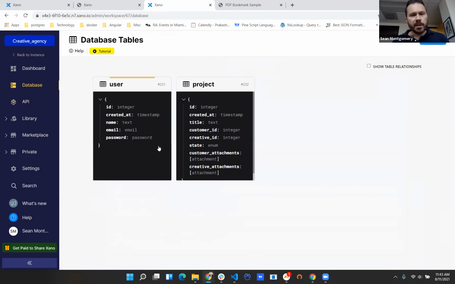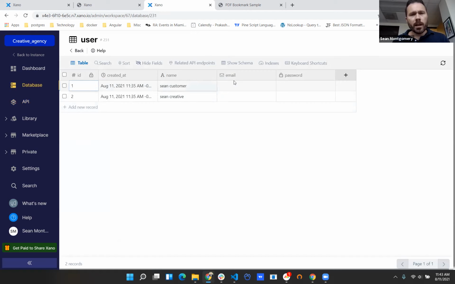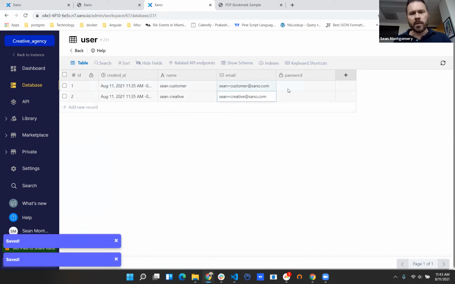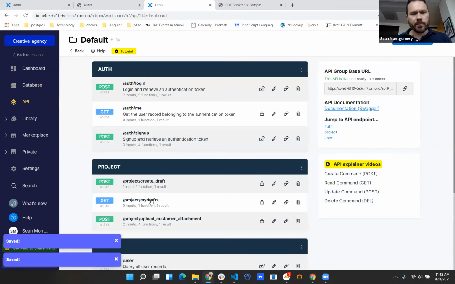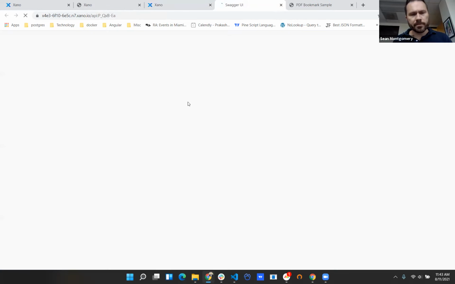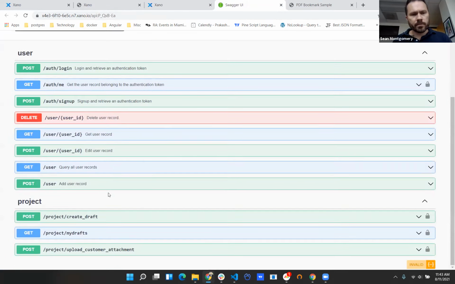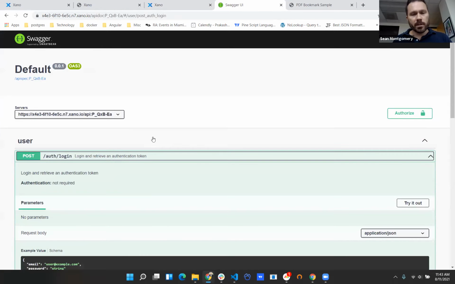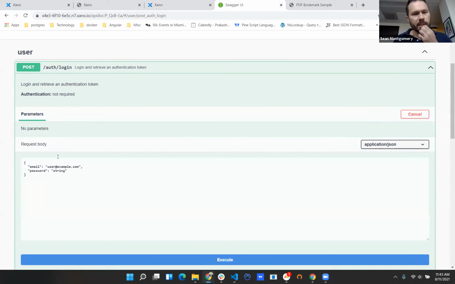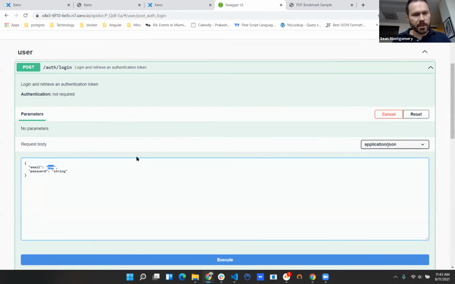Yeah, so the next step is to see if that actually works. Our run and debug does not support uploading files, so we'll have to use the Swagger documentation. So I'm going to do that right now. Sean Creative at Xano.com, and the password will be customer123 and then creative123. So we'll come back here and go to the Swagger documentation. Unfortunately this doesn't let you have that easy token, so we have to actually type it in here. That's not a big deal.